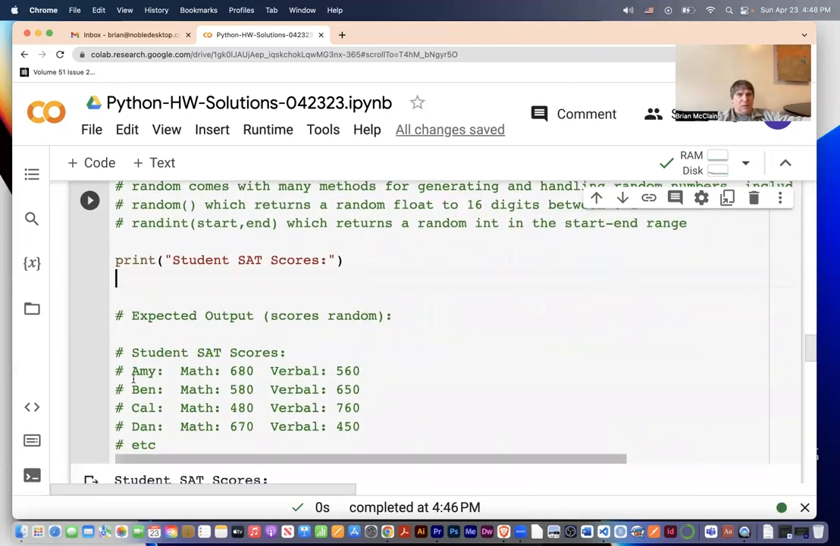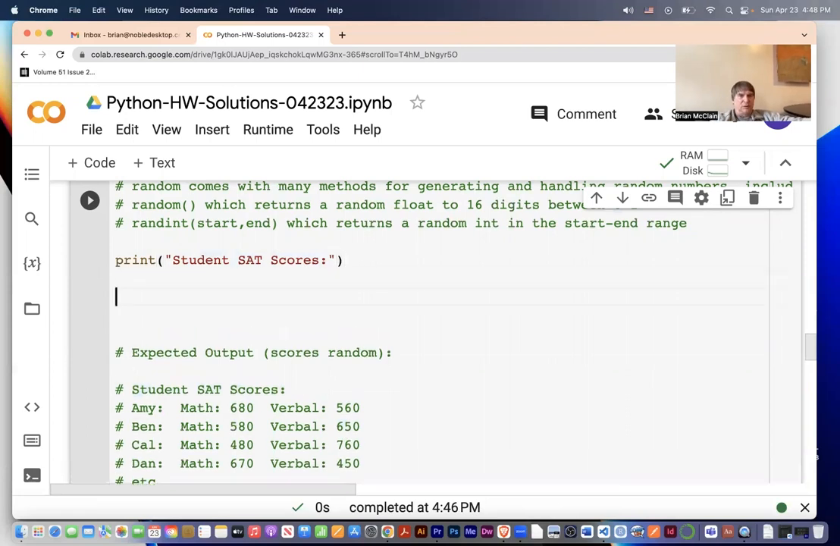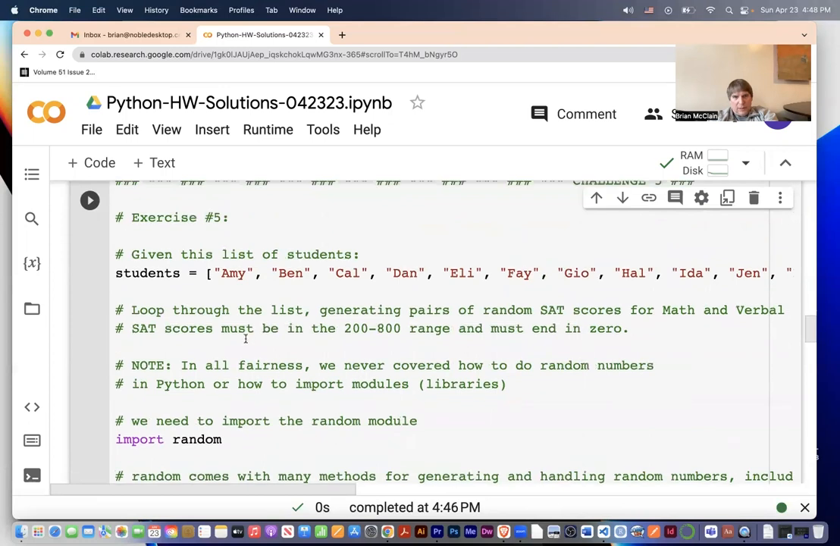So the expected output will be Amy, math, some score, verbal, some score. Remember, these are random. Then Ben and so on. So we're going to start with a title, just going to print student SAT scores. And now we're going to loop the students, loop that list of students.